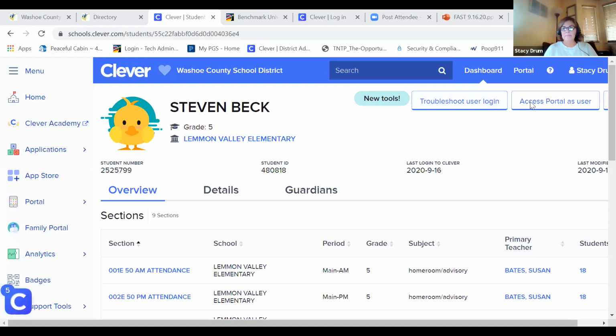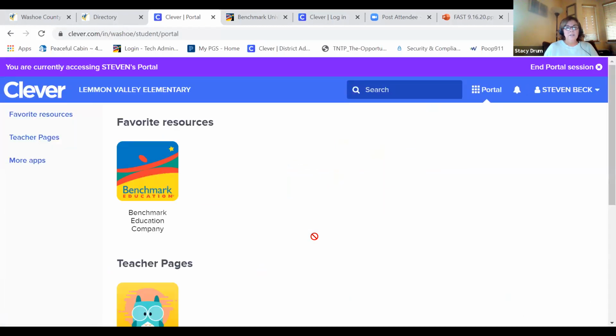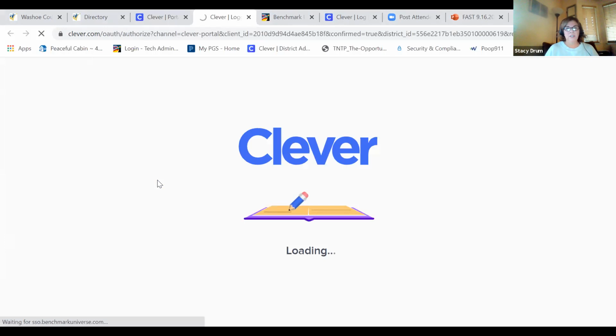So I am accessing, actually my nephew, his family gave me permission to share his portal. He's a 5th grader, but all of the portals look very much the same. So when your student gets into Clever, however they log in, they would then click on the Benchmark Education app.